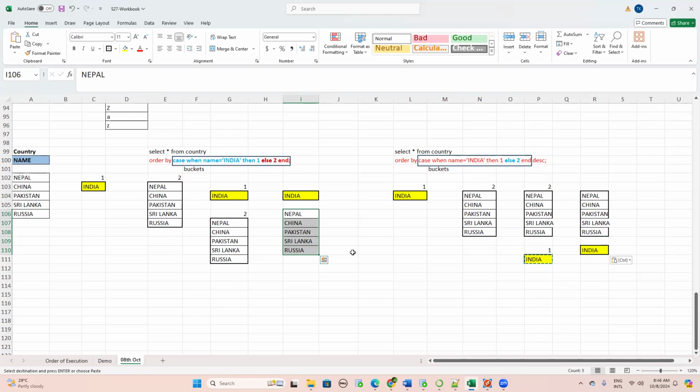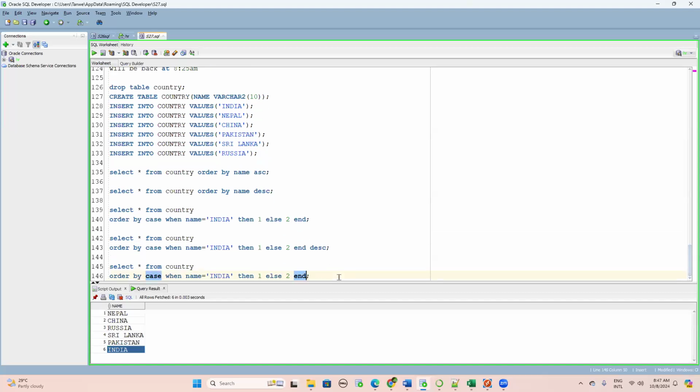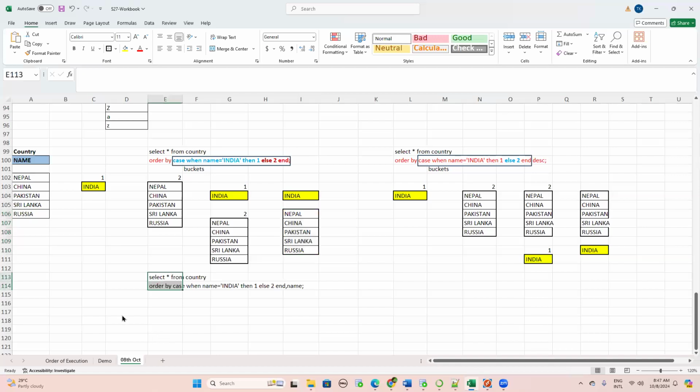Is the question clear? Is the question clear to everyone? Yes. So for that, what will I do now? In the same query, I will write comma name. Now I'm executing this query. Now this is the output.